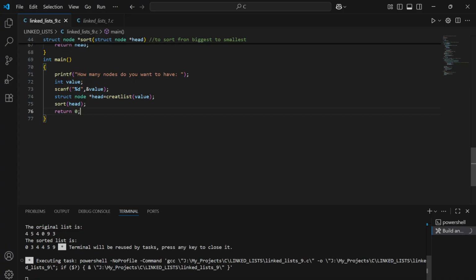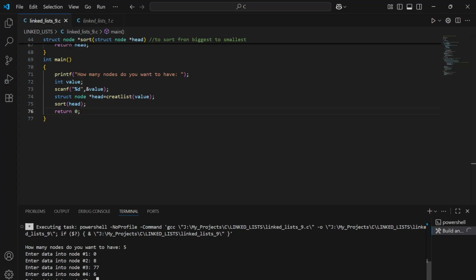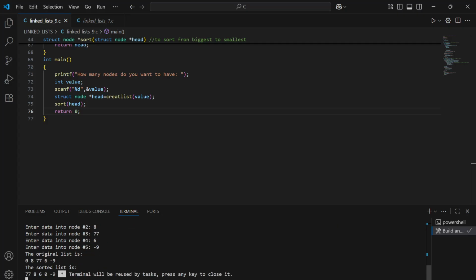Let's test the program to see if it works. As you can see, guys, I already tested, and I assume that it works perfectly. So let's say we have 5 nodes: 0, 8, 7, 7, 6, minus 9. And the original list is 0 8 7 7 6 minus 9, as clearly as my input. So yeah, my input is just like that, 0 8 7 7 6 minus 9, and the sorted list is 7 7 8 6 0 minus 9. Exactly, it works as intended.